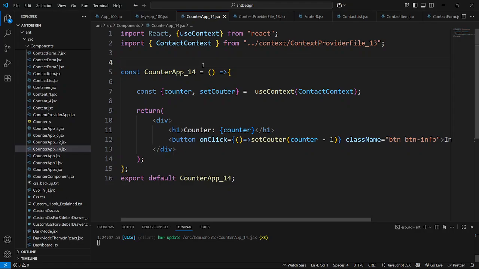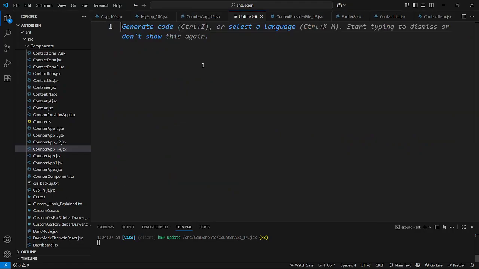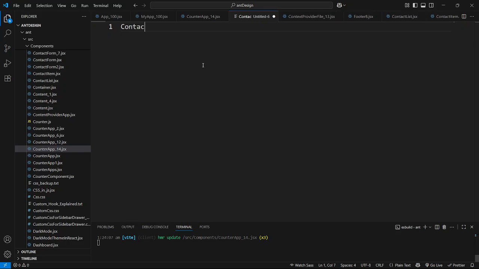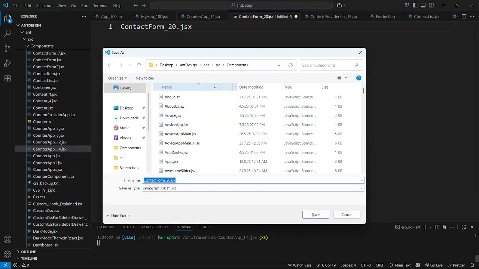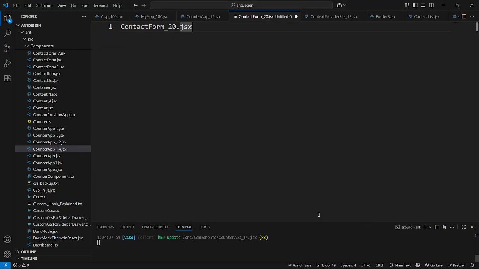I'm going to create here the contact form. I'll just say here contact form underscore 20 .jsx. Save the file inside the component folder only. Okay, so hit save now.